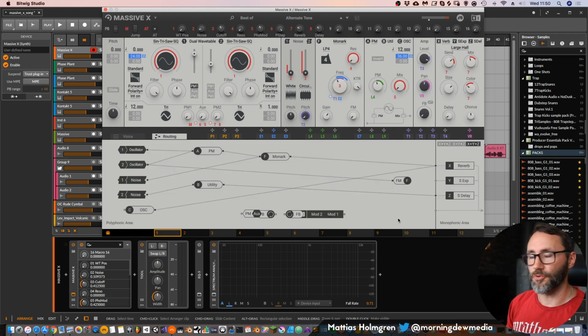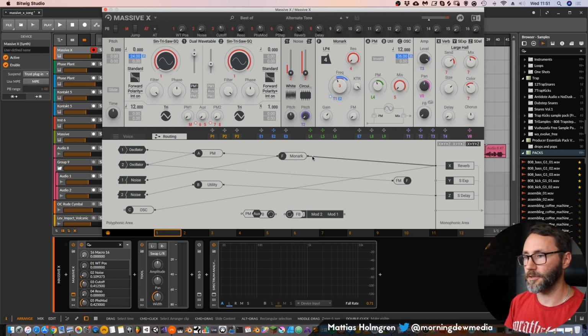Then we have this brand new routing tab, and this is the node-based modular editor for Massive X. And here we can see our oscillators and the signal generators. We have the noises here, and they go to the PM and to the filter, currently set to the Monarch filter. Then the signal continues in this cable to our effects section. We have some reverbs, stereo expander and stereo delays. Then the signal continues and goes to the output here.